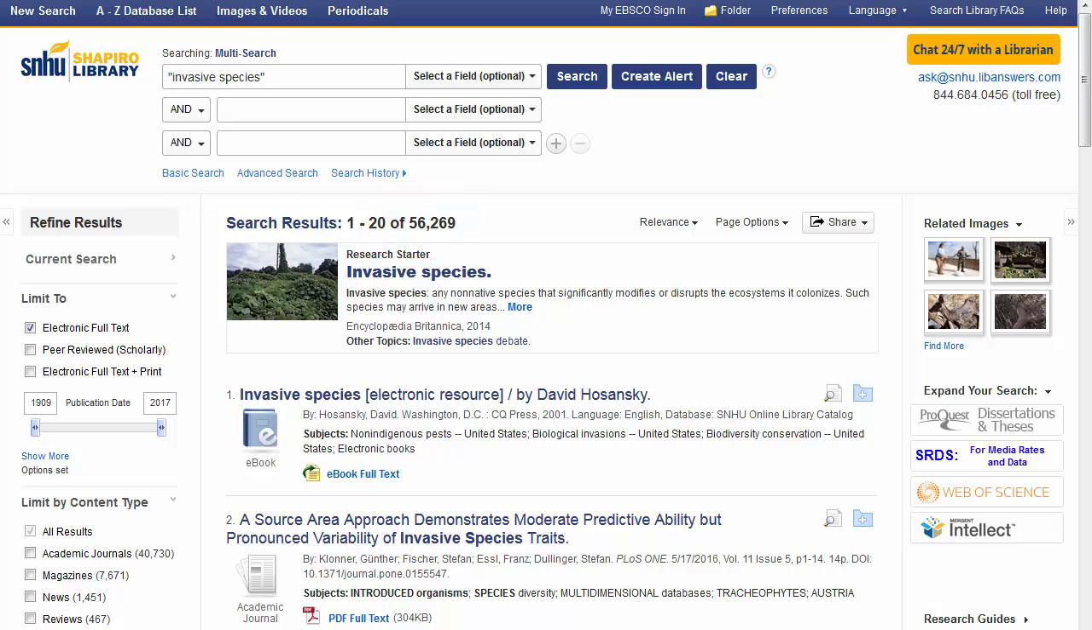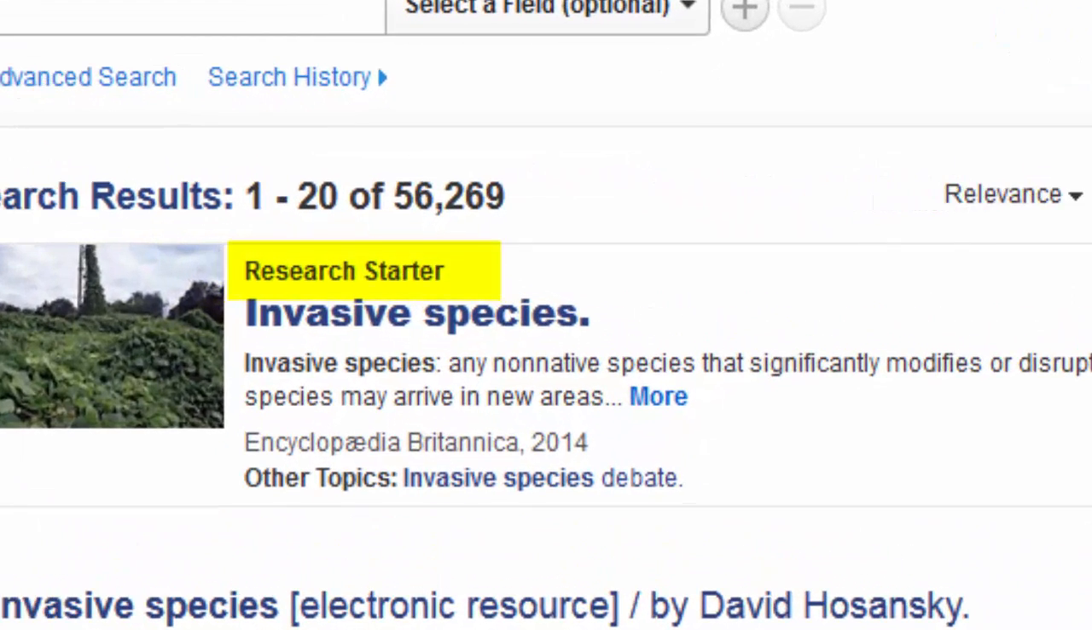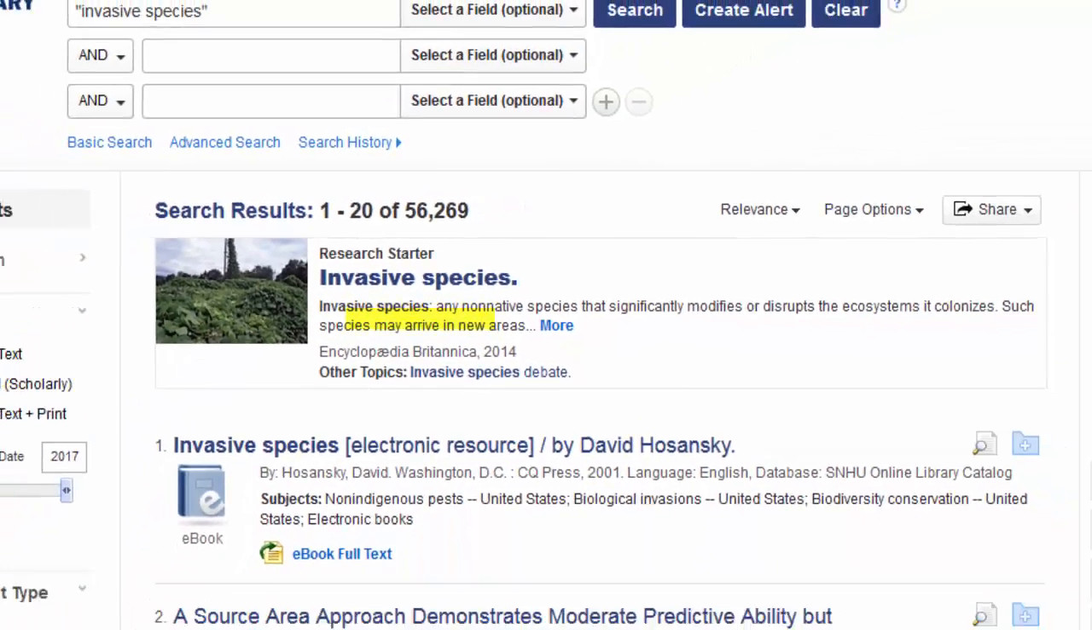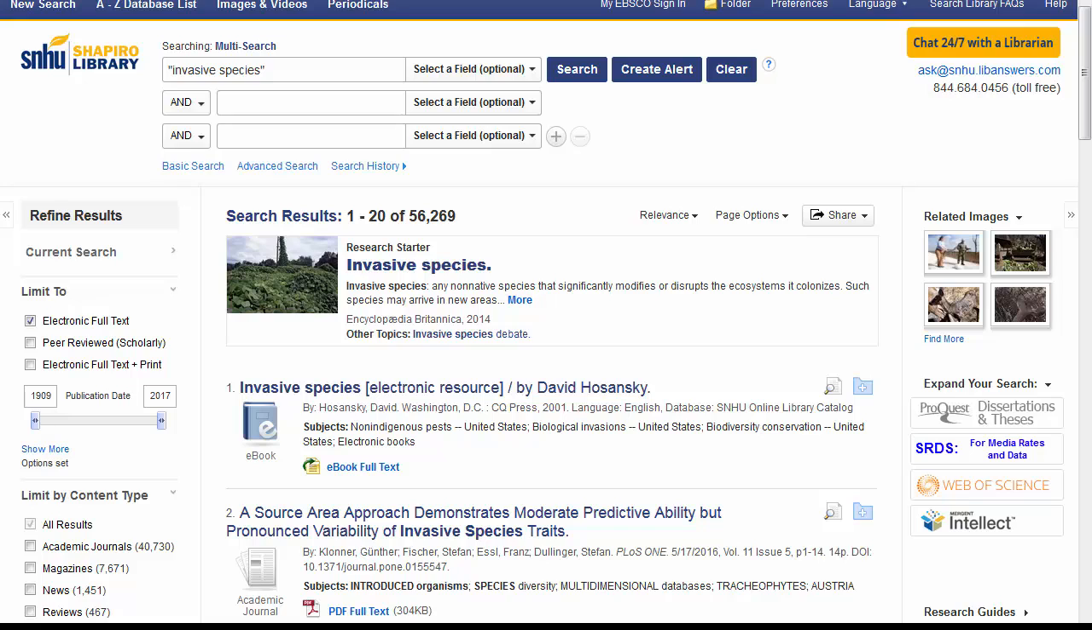Notice the very top result is labeled as a research starter, and if you look closely, you'll see that the source is the Encyclopedia Britannica. This would not fit our criteria for scholarly or peer-reviewed journal articles. However, research starters can provide you a great overview of a topic and provide you with more information, which will help you effectively speak about the subject as well as search more efficiently. For this exercise, we want to focus on peer-reviewed articles.